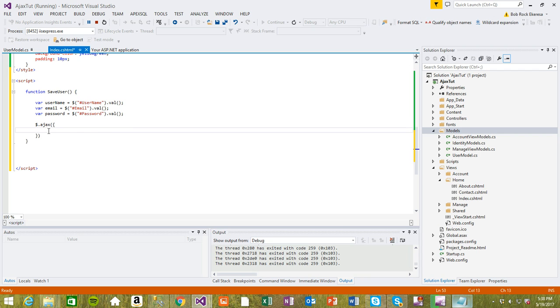We need to tell it what it needs to do. I need the jQuery Ajax to post these values to a method in our controller. There's going to be a method we're going to write in a controller, but for now let's just finish writing the jQuery Ajax. So what type of function is this? It's going to be a post.